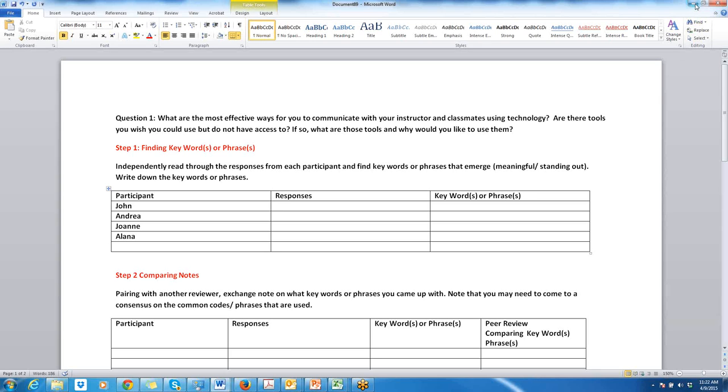Now, before we move to exercises or activities that could also move us towards a shared understanding of the coding process, are there any questions?